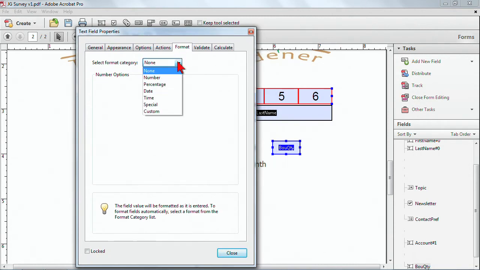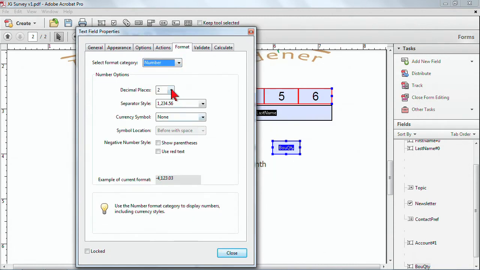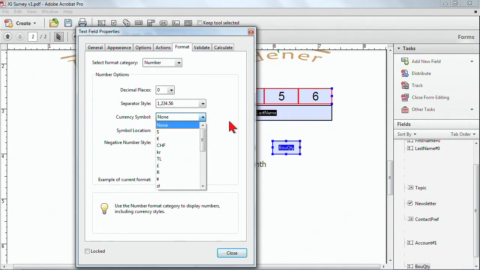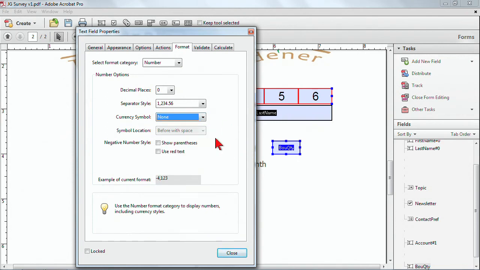Let me make sure it's a number there. And we won't have them beneath decimals. They have to order a specific number. So that looks good. It could have a parenthesis in there if they happen to order 1,000 items. And it's not going to have any special currency symbol because this is the quantity that they would be ordering.